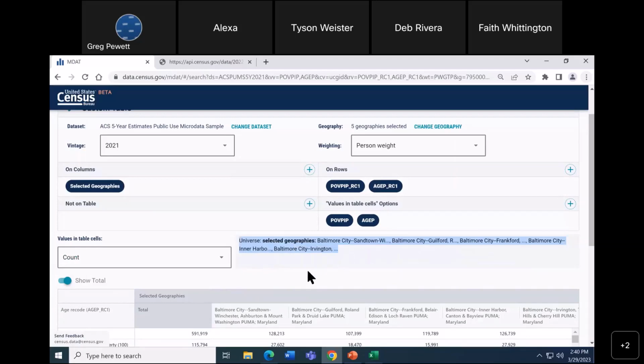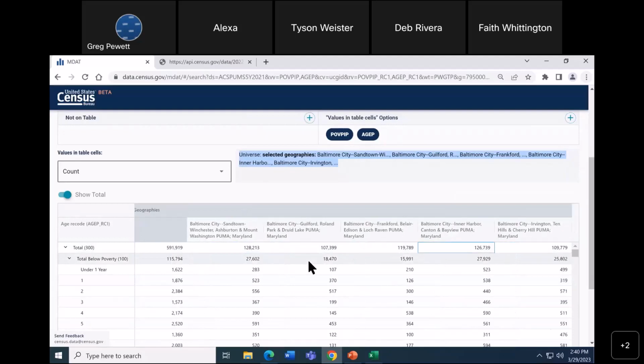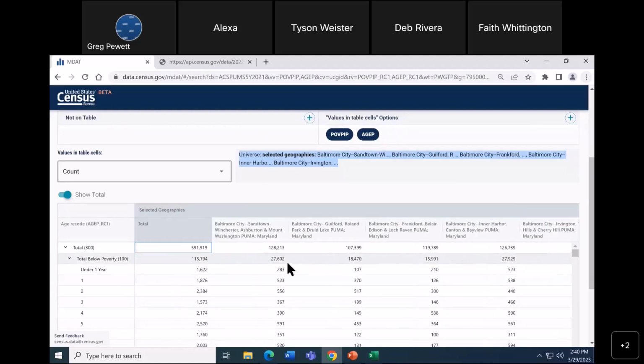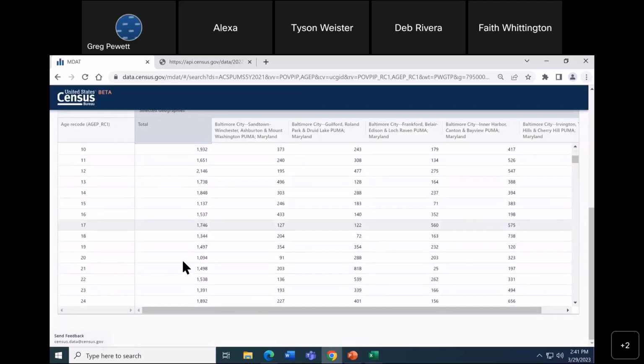And then lastly, just confirming the universe, we did restrict to the 5 public use microdata areas in Baltimore City. And now we'll take a look at the table below. We get each of the public use microdata areas, 1, 2, 3, 4, 5, total number of people in the first row. And then the very first column has summed up the data. So it is telling us that there are, for instance, the second row is below poverty, 115,794 people living in Baltimore City below the poverty level. If you look at the row below that, that number is 1,622 people under 1 year old in poverty in Baltimore City. And as you scroll down, you'll see the poverty numbers for your different age groups all the way up to 99.